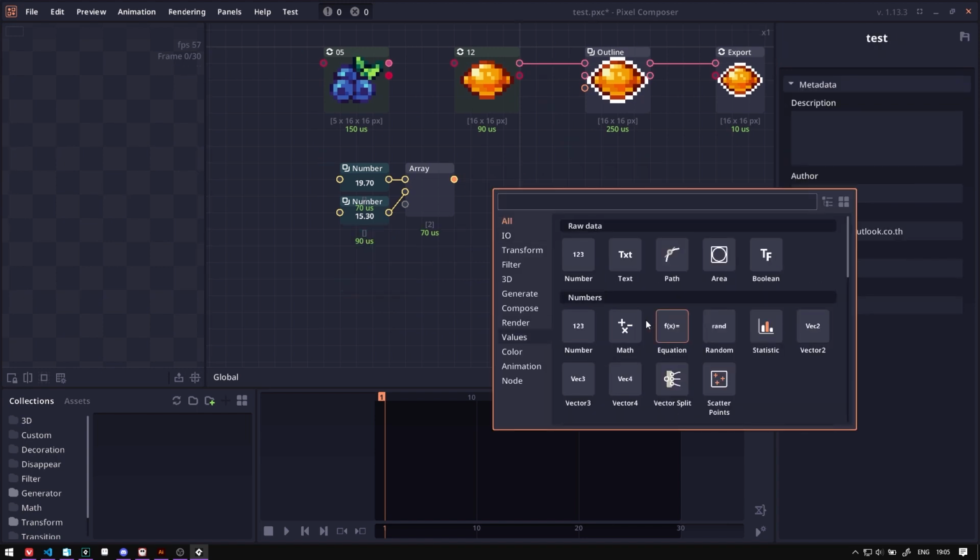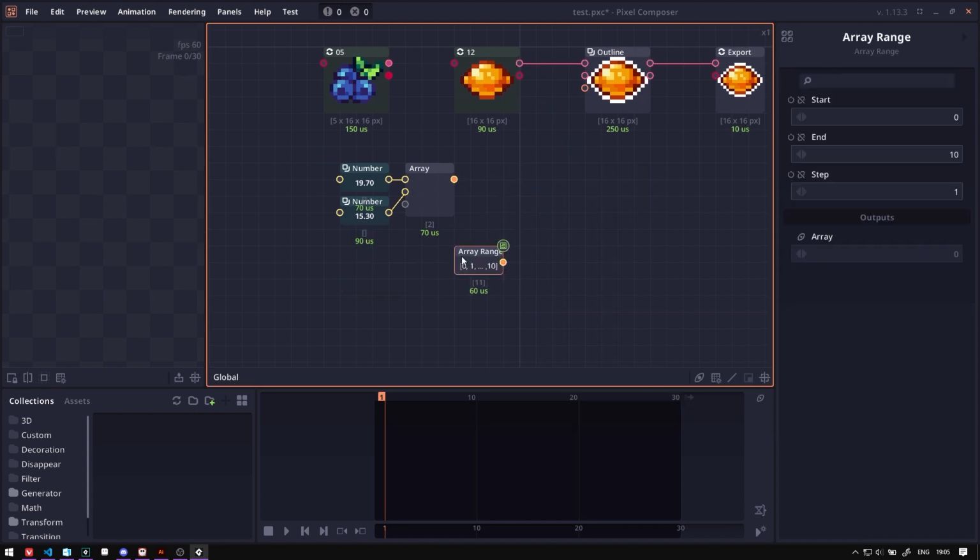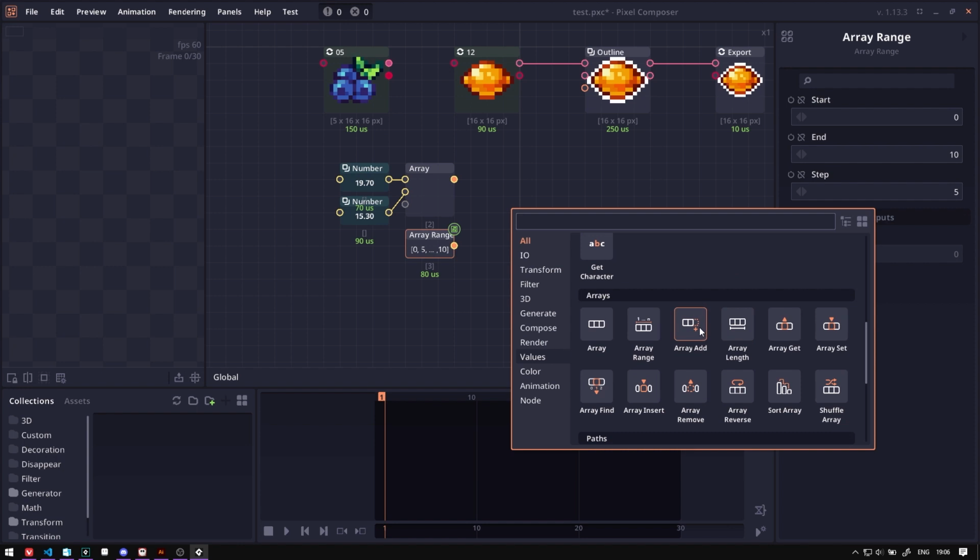And then the next node we have here is array range. This node will allow you to generate or create an array by giving the range. Here it says start from 0 and add 10 with a step of 1. So you create an 11 member array from 0 to 10. Another important node is array add.